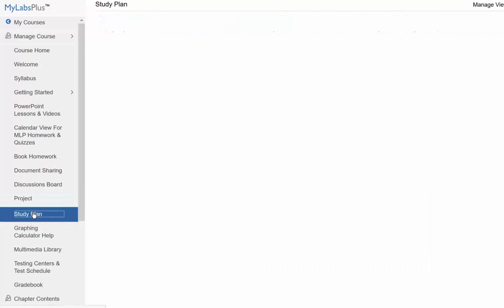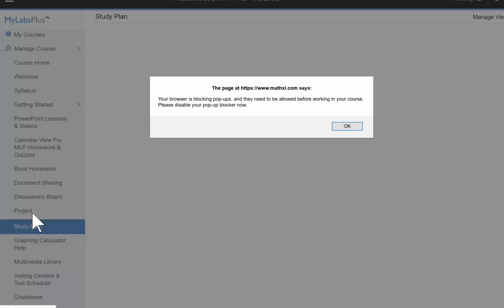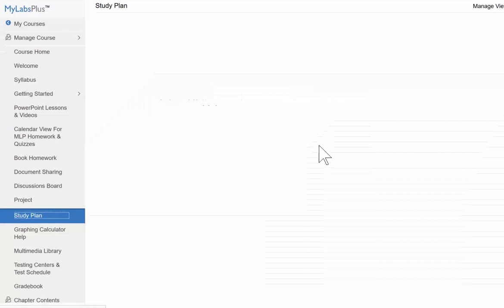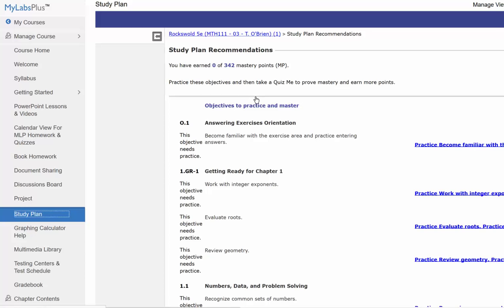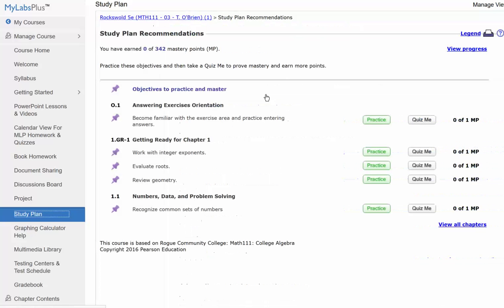Study plan, if you click on that link on the left. Now the study plan is just an extra thing to help you in case you need extra practice. The study plan is tracked by MyLabs Plus, and it says the browser is blocking pop-ups, but it went through anyway. So again, those will be some of the things where you can't have your pop-ups blocked.